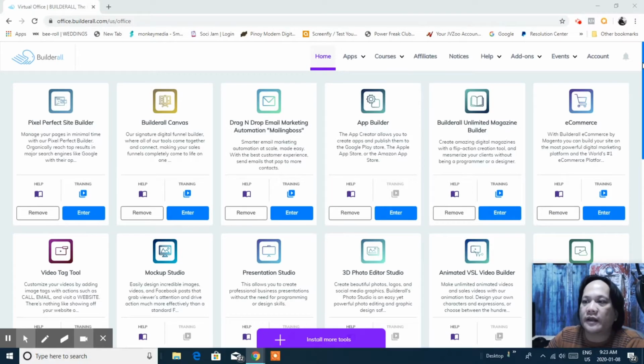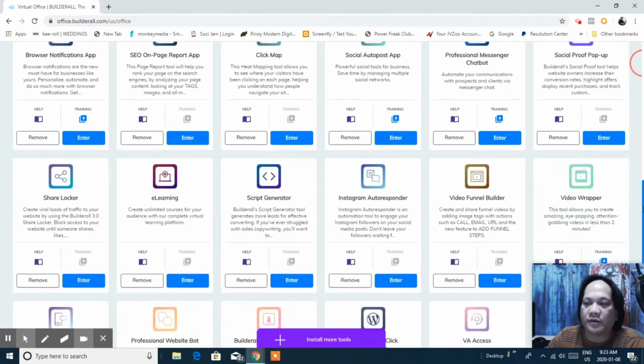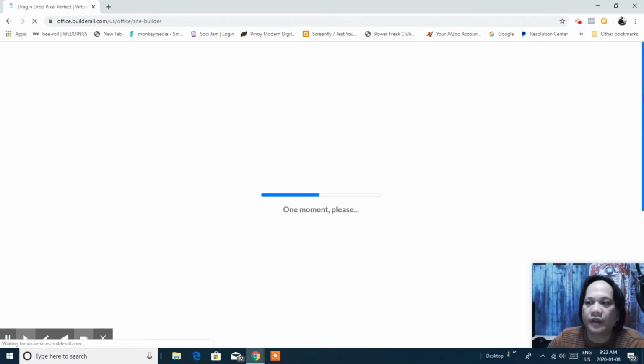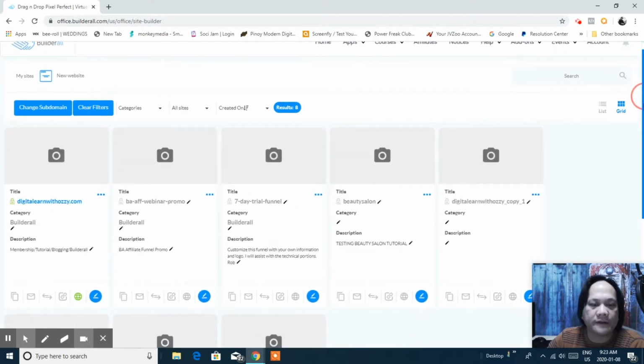And we are in the Builder All dashboard right now. This is the good thing with Builder All, they're always trying to update and improve their platform. So we're just going to enter into the Perfect Pixel site builder.